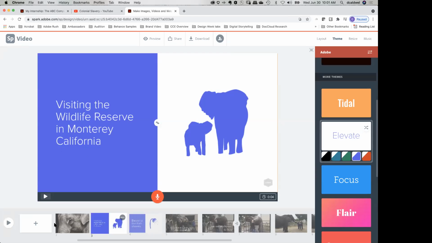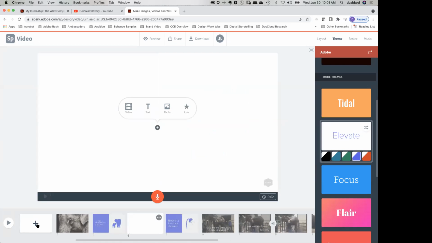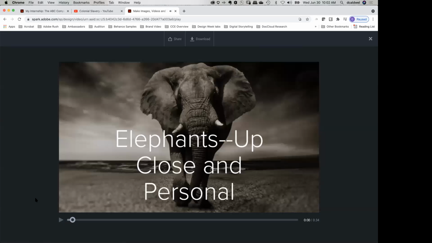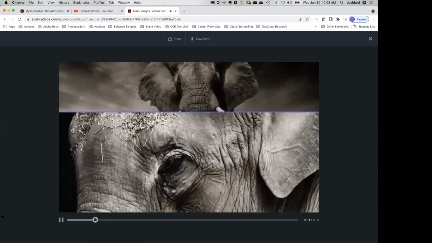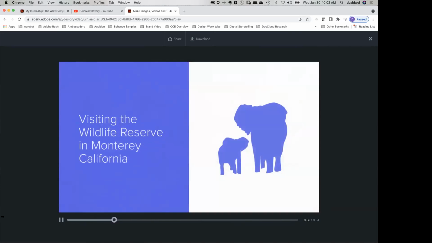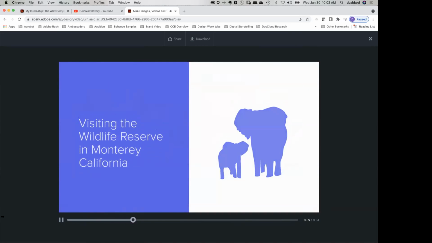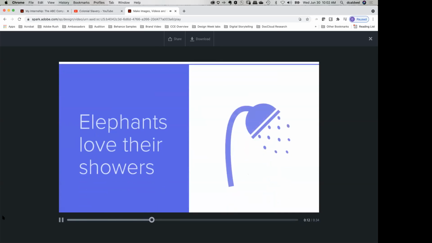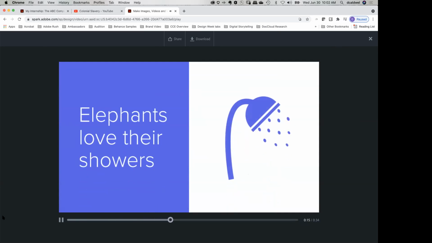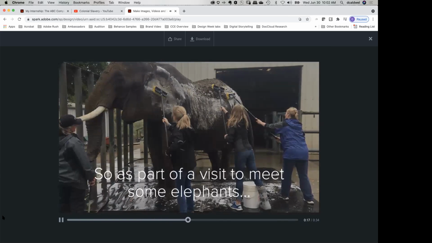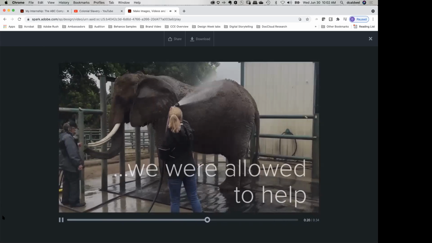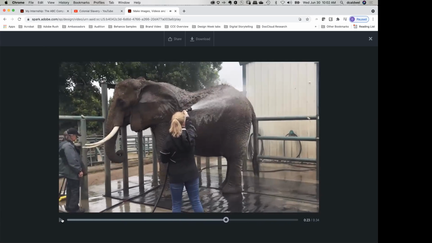I can preview this at any time. I'm going to start it from, let's see. Oh, and I can add a background. I can add sounds. And you can see that the animations will change depending on the theme that I chose. So we were able to add some video that we took.